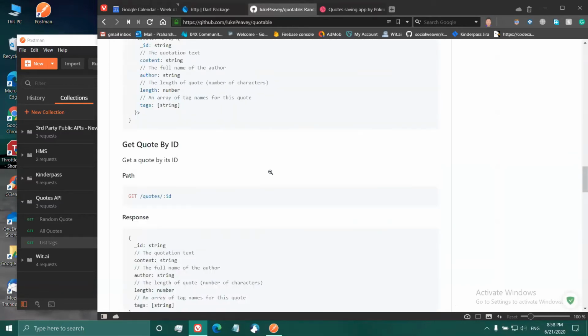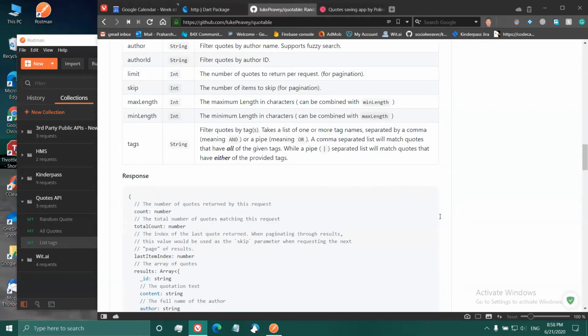List tags, get author by ID. List authors, get code by ID. There is no get code by tags or codes by tag. We can just list, put 5 authors on the side or on the top. Yeah, we can do that too.